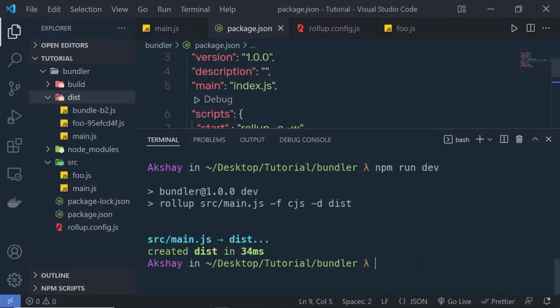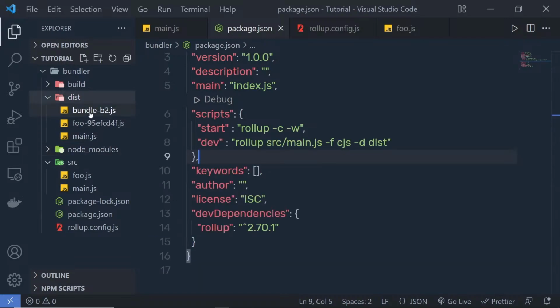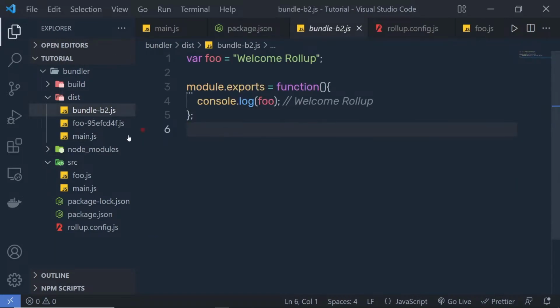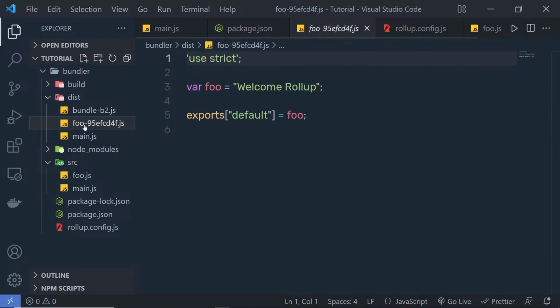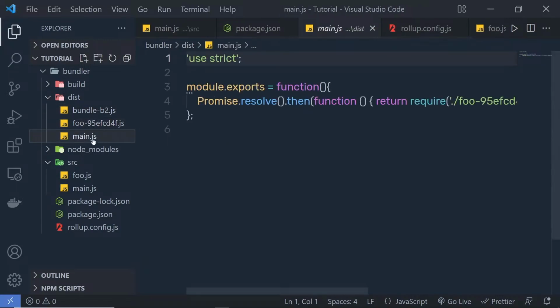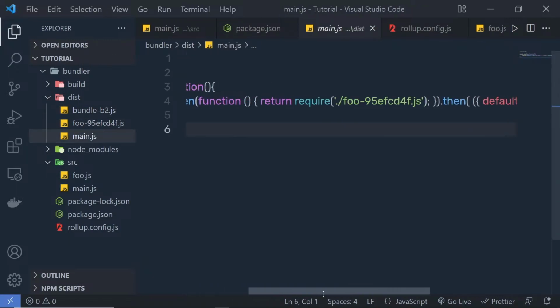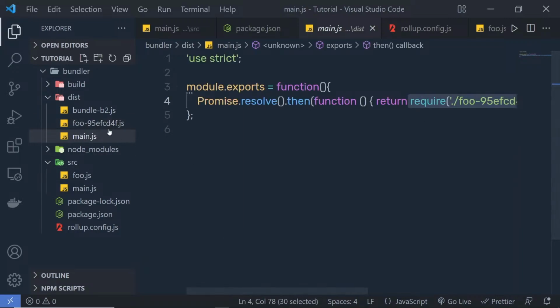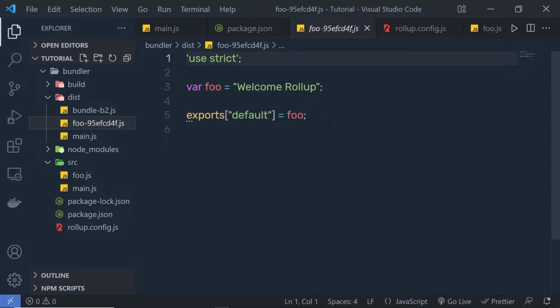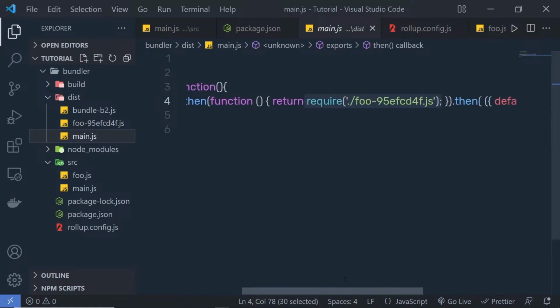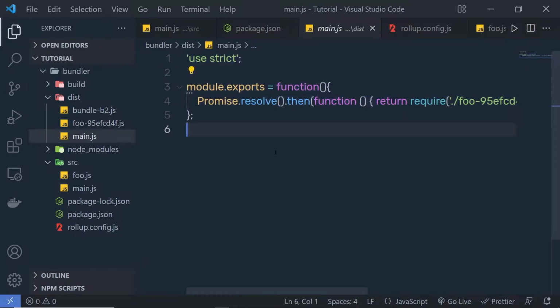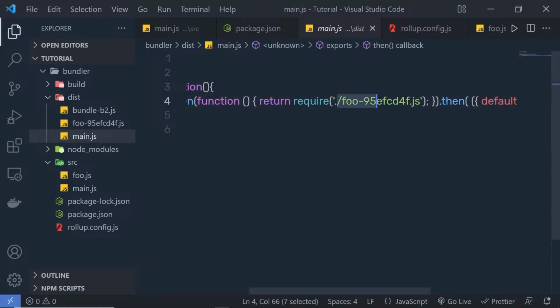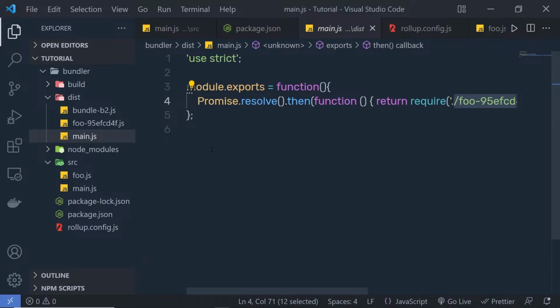When I press enter, you can see that it is going to create two files here. First is the bundle b2.js, which is the previous file, and just down here we have two files, foo with some random text and main.js. The main file will automatically require the name of this file. So Rollup is going to create a chunk of this external file. Rollup is only going to import this file whenever we have this file inside the project. You can notice both entry points import the same shared chunk. Rollup will never duplicate the code, so don't worry about that.